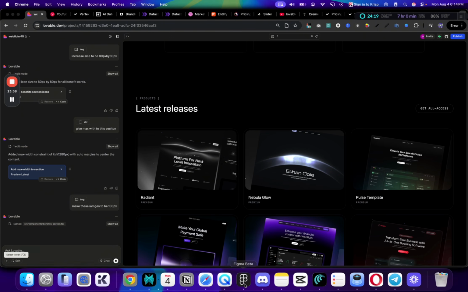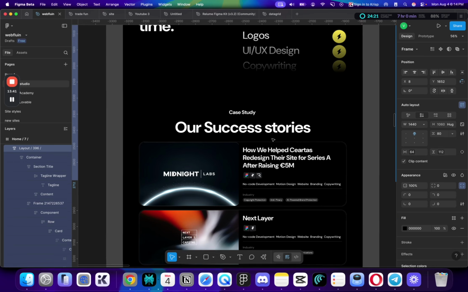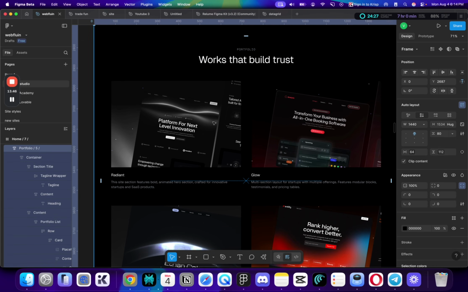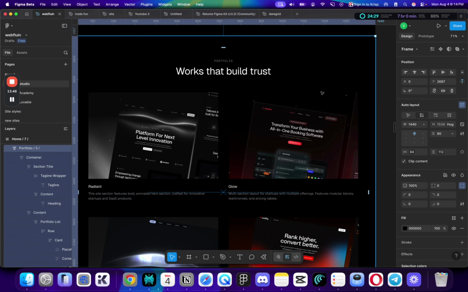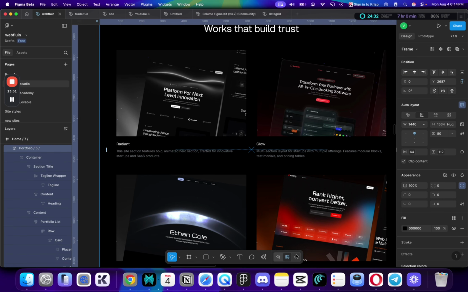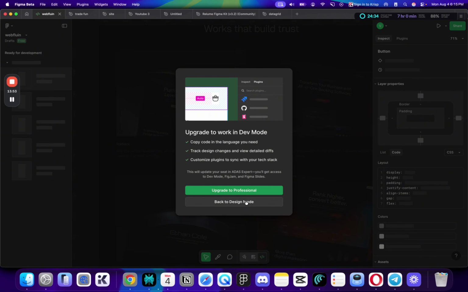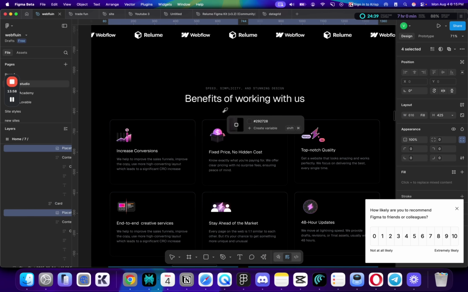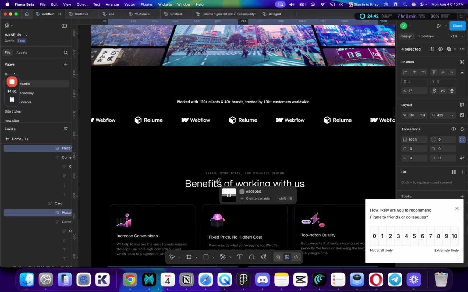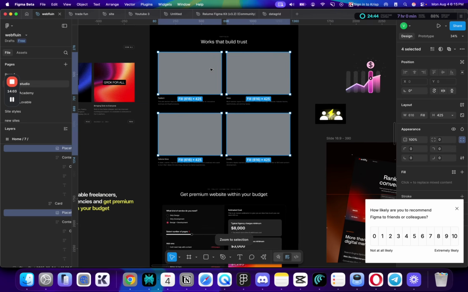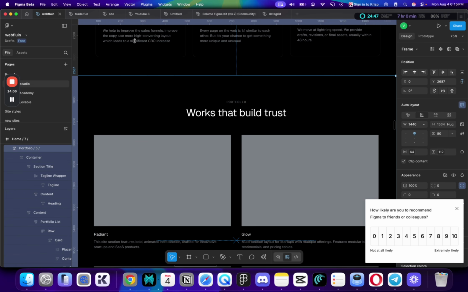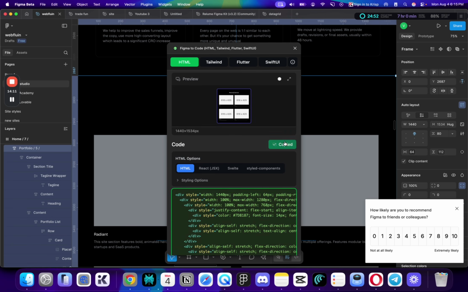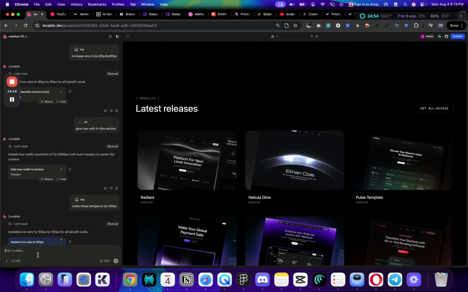Now we can scroll down to see the section with portfolio. So for the portfolio, we will have this section where we have these cards. Very easy to do. I'm just gonna do the same thing. We're gonna get rid of these images here, and we're just gonna do a blank color, something like this. I'm gonna select the whole section, plugins, Figma to code. We're gonna select HTML, and we're gonna say the same thing down below.